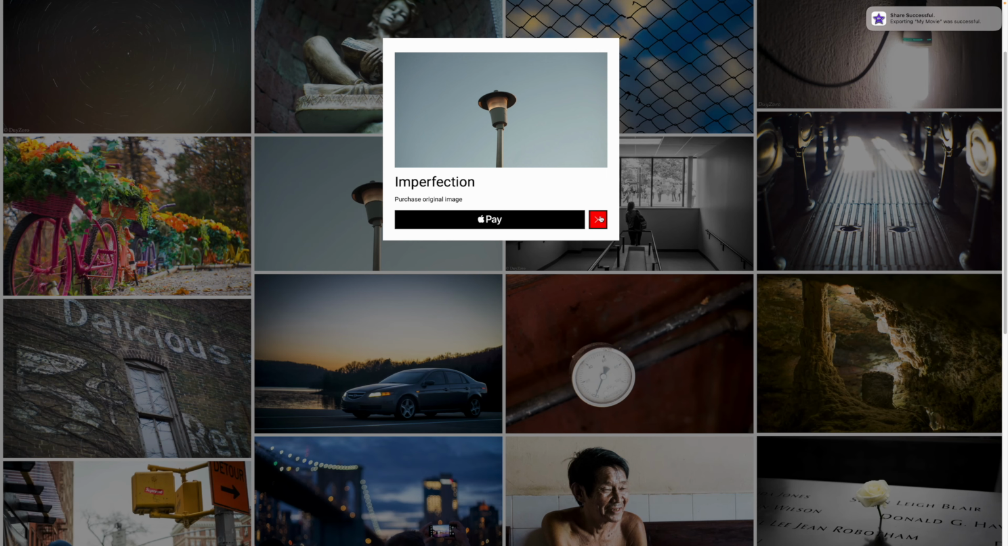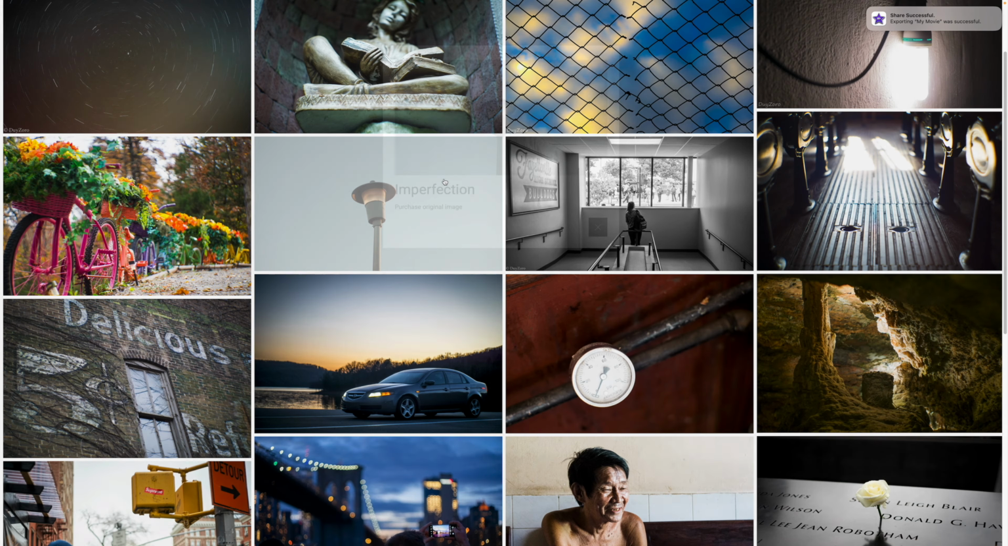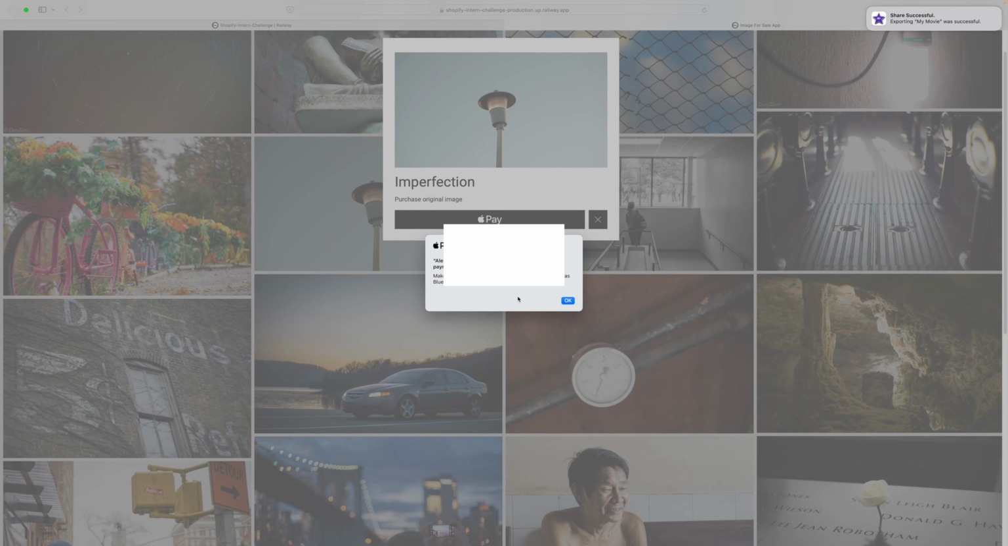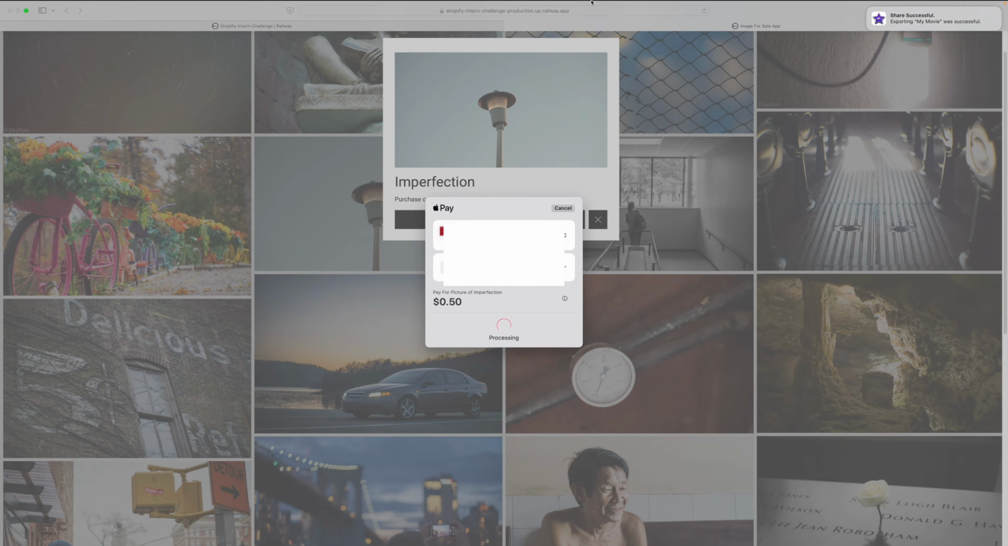Alright, so now we're going to test out the ability to pay for the image. So we're going to click on this image. We're going to pick pay. I'm going to pay using Apple Pay. And in a second here, it's going to give me the prompt to pay using Apple Pay on my phone. So let's see. Okay, my phone's Bluetooth was off. I'm going to pay for that image. And just like that, we get the image.